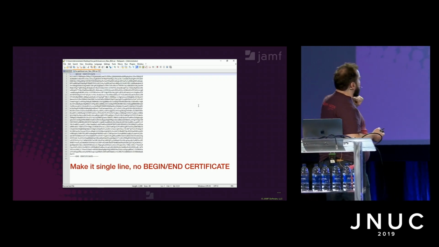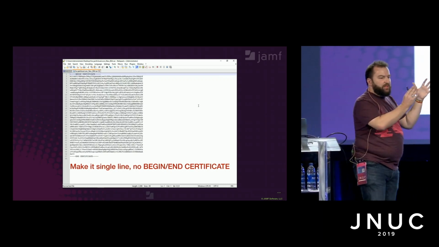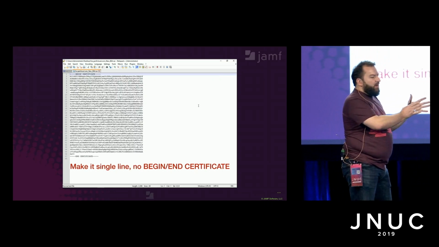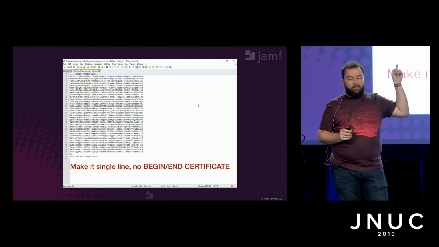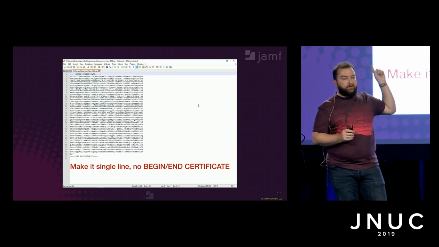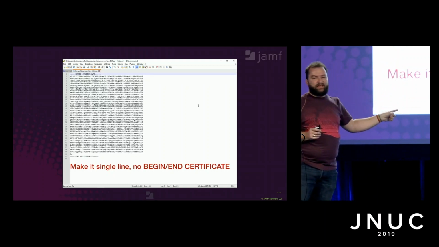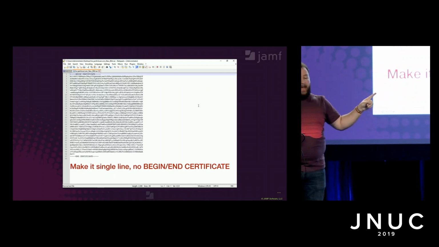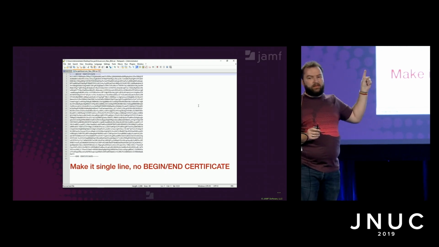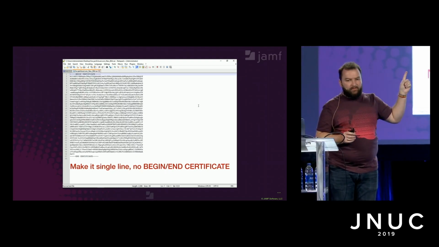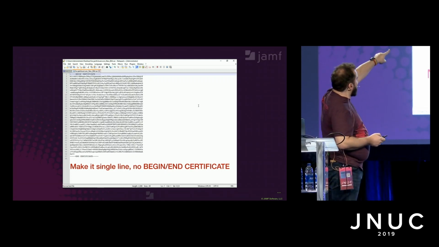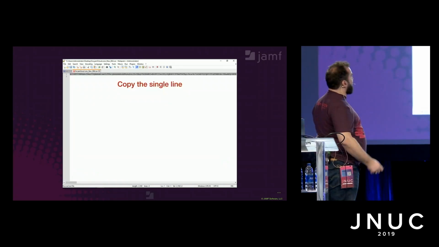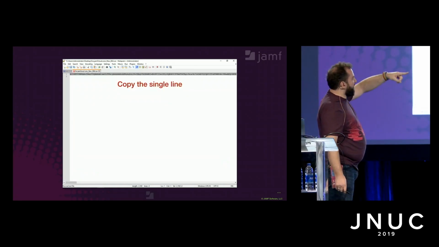Now that we have this, in order to put that into the IIS settings, we need to do a bit of work. First, we need to get rid of the very first line, begin certificate. We need to get rid of the very last line, end certificate. Easy. And we need to make it a single line. So remove all the carriage returns. Get a very, very long single line.